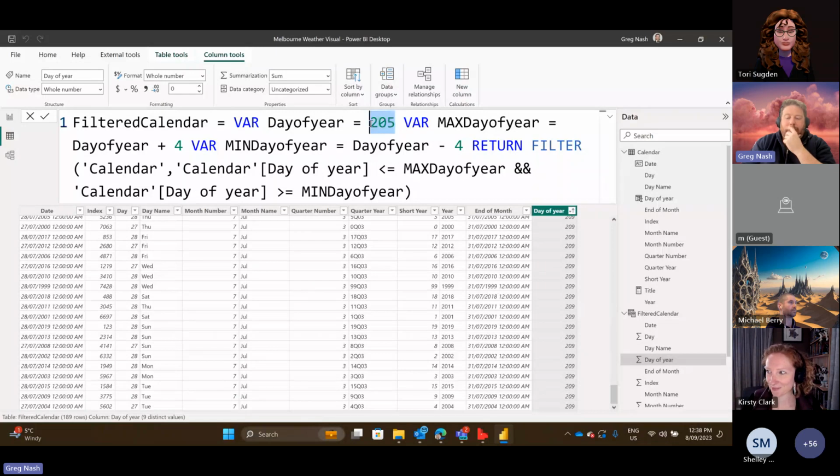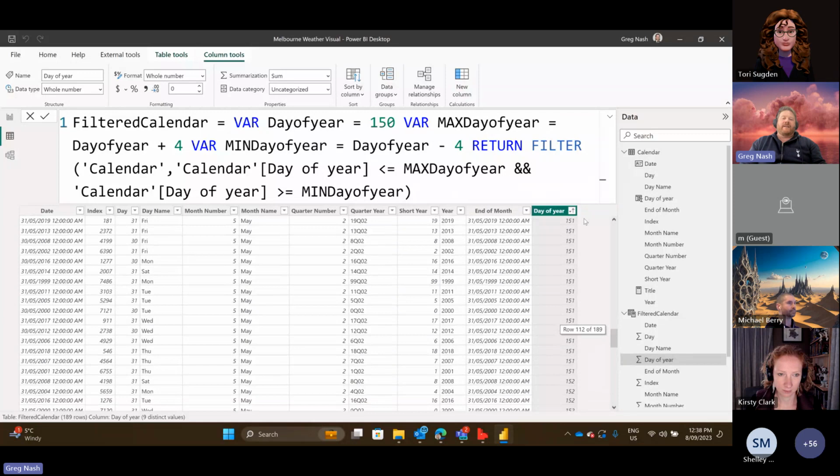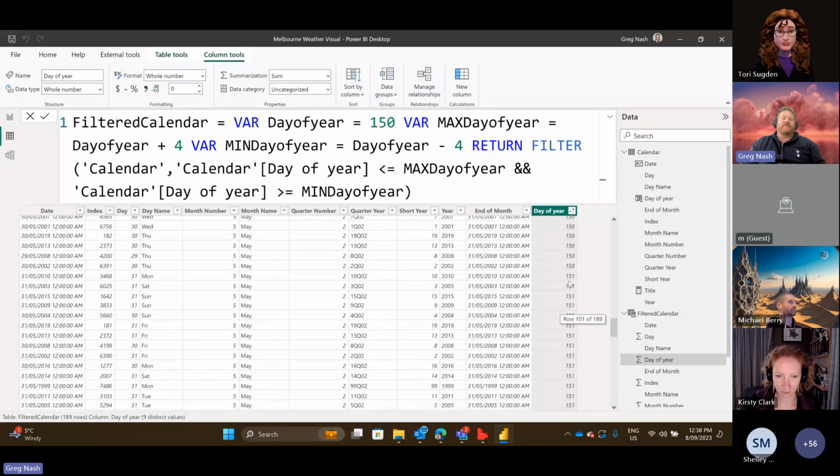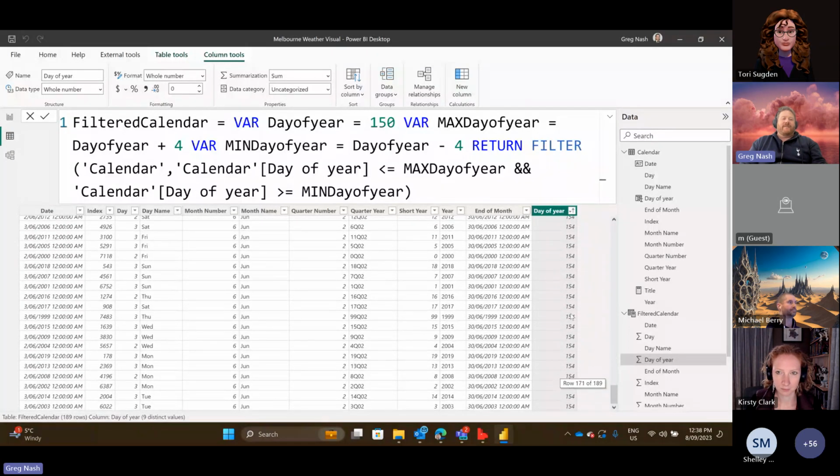If I set my day of year to be 150 and recalculate, I get a table that is all of the days 150 for the last 20 years, all of the days 151 for the last 20 years. That's what I want. So that filters the calendar based on a day of year value, and I can pass through the day of year value to get the calendar. First piece, almost working. So we just need to get this working within the context of our calculation.